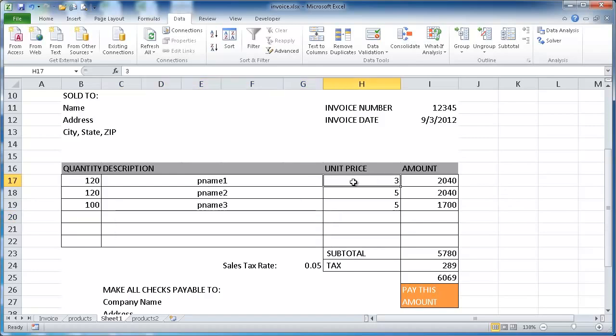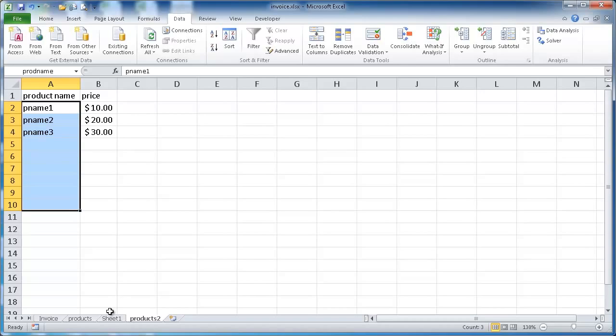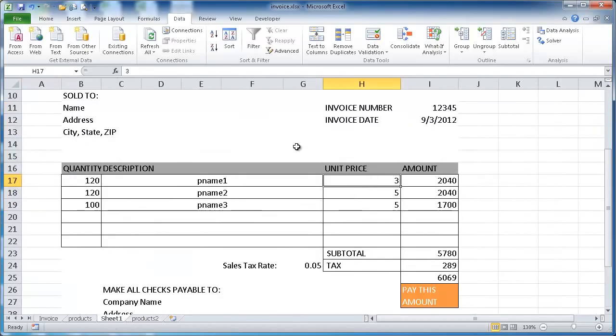Now, how do I get the price to come over automatically? Well, that's going to be a VLOOKUP. So what I want to do is create a VLOOKUP for that product name. If it sees product name 1, bring back $10. Product name 2, 3, bring back the respective prices.